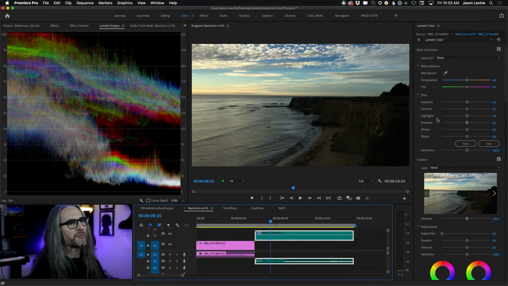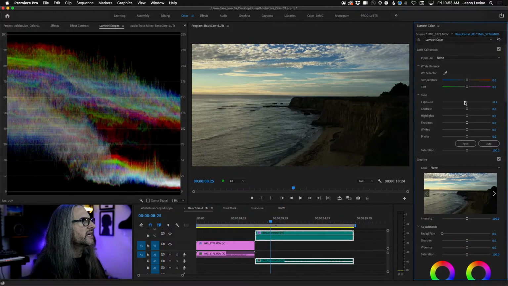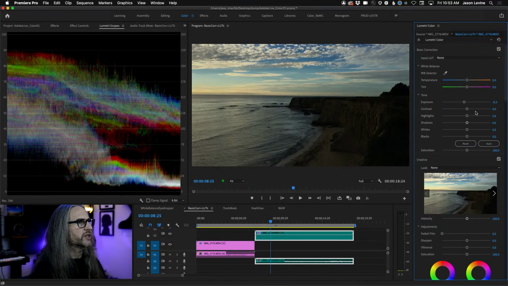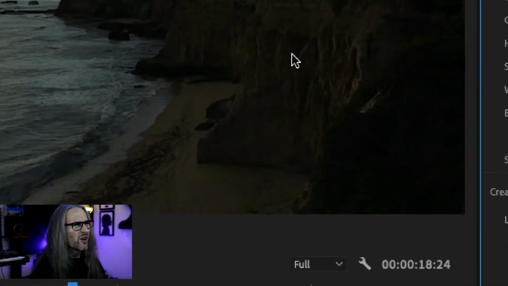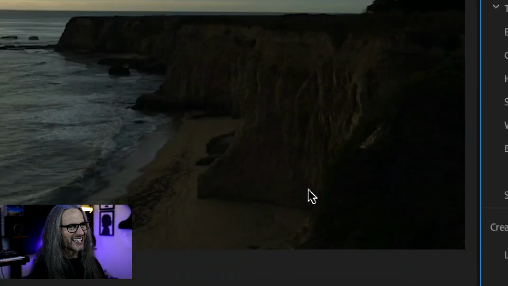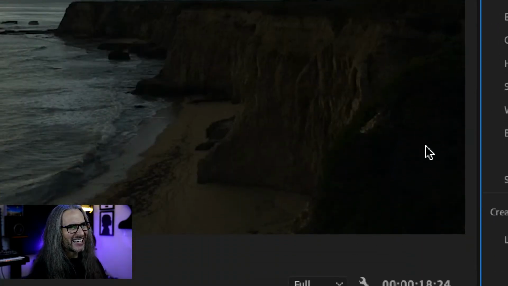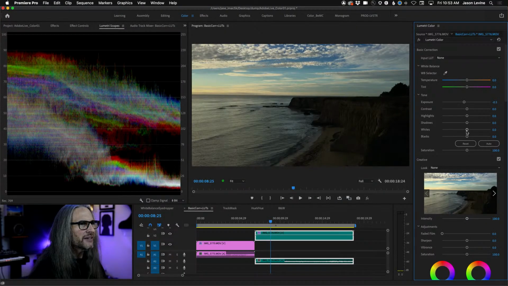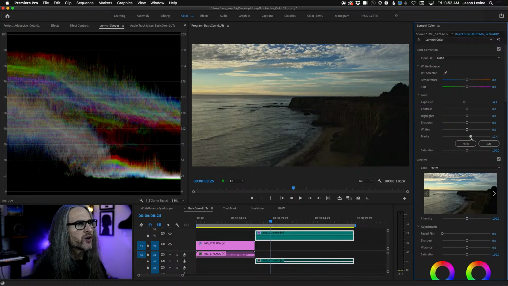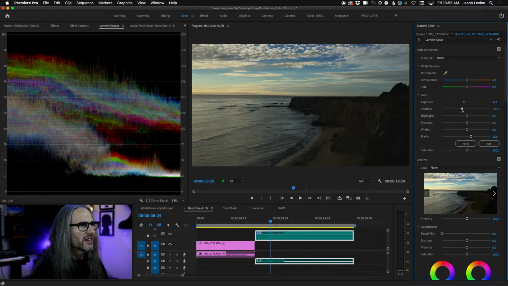This is another good example of one where we've got some slightly clipped highlights up here. We can fix that with exposure. Amazingly, though, we're still getting shadow detail here. I don't know how well that's coming through on stream, but I'm actually seeing leaves and things. So we can further improve that just by adjusting contrast.